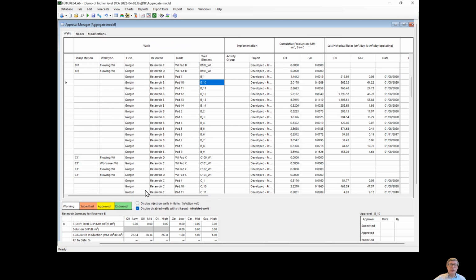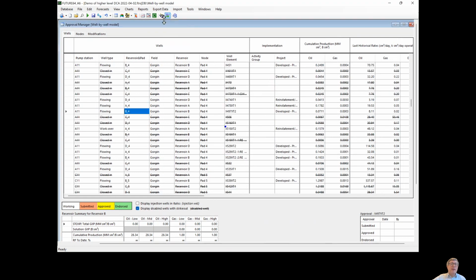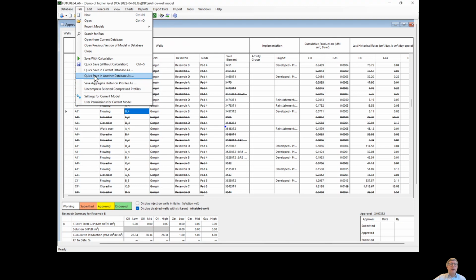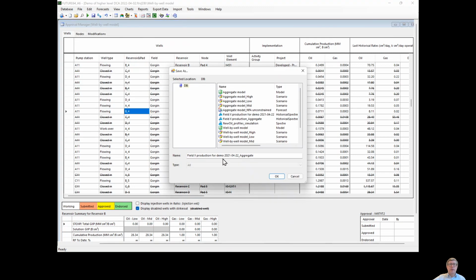Now those can be generated externally, or you can use an option within Future. So if we go back to the well by well model, there is an option for Future, working from a historical spectre that contains the well by well profiles, to generate all the aggregate historical profiles. This is normally done on the fly whenever you want to display them, but Future has the option for you to save it as a spectre, and then that can be used by your aggregate level model. And that's a simple option here. You just press C.